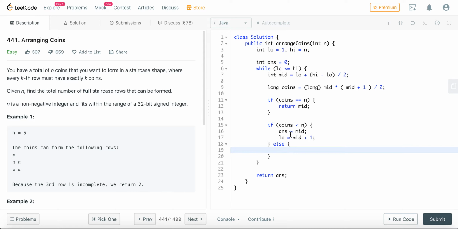Otherwise, if for that midpoint the number of coins is greater than n, then this is not a valid answer, so we'll not save it. But we'll shrink our search space to look at the lower half, which is high is mid minus 1. And that should be it.